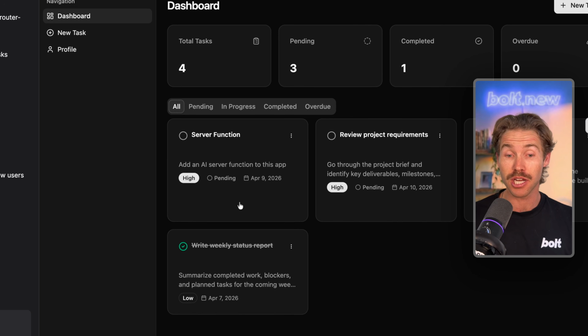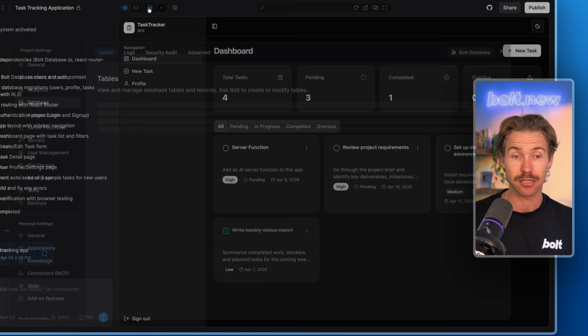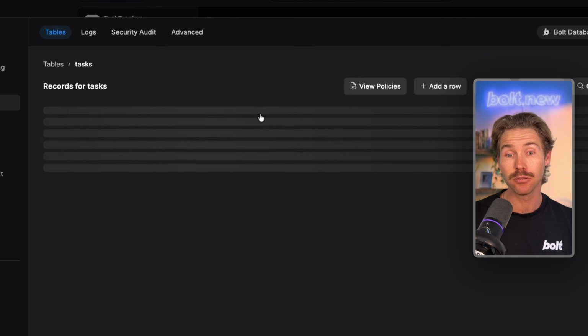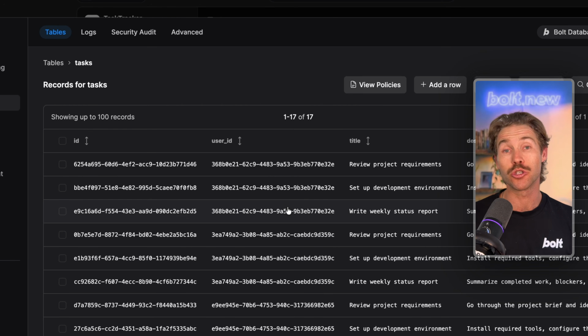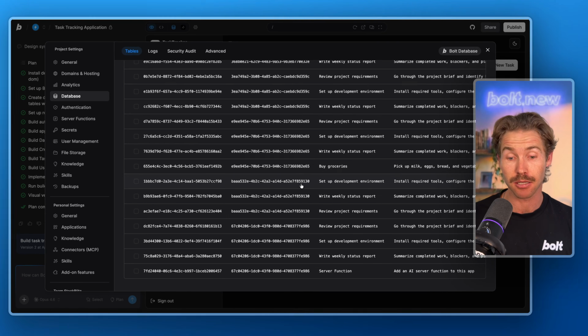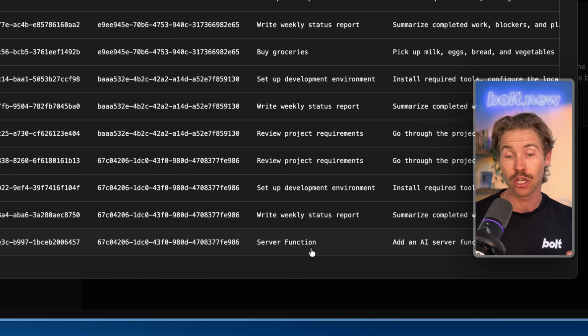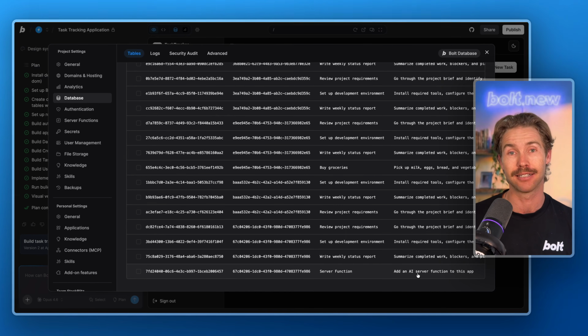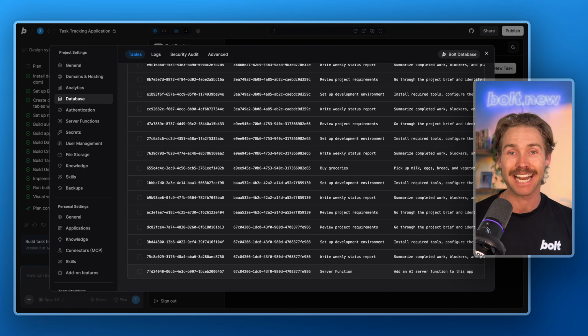With the server function task created, let's check the database. Let's open the tasks table. We're seeing all of these because we chose to seed the database with some tasks. But if we scroll to the bottom, here we can see server function, the one that we just added, showing that it's successfully writing to the database.